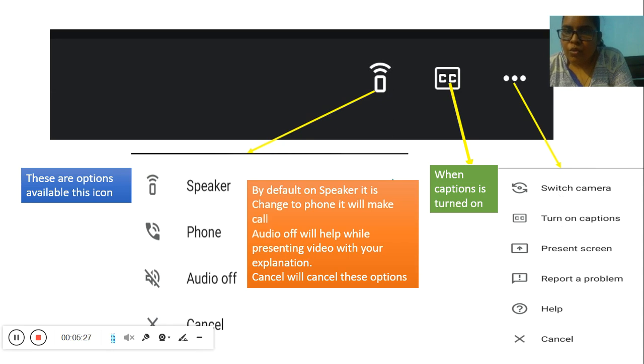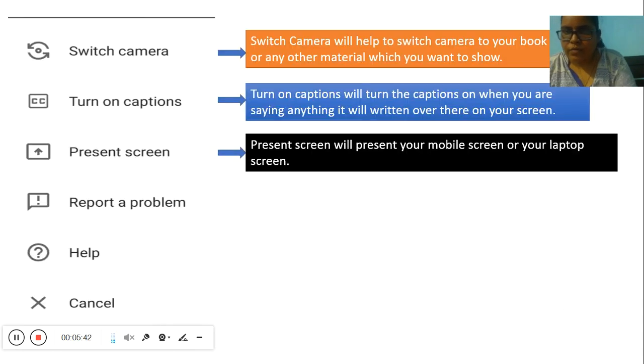Yes, you know that for the concept, we also present the students any image, any video, PDF we share with them. So that is done with the help of present screen. Now, as I have told you, switch camera, turn on captions, which you will use when you are speaking in English. Present screen, while you are presenting on your mobile phone or on your laptop.